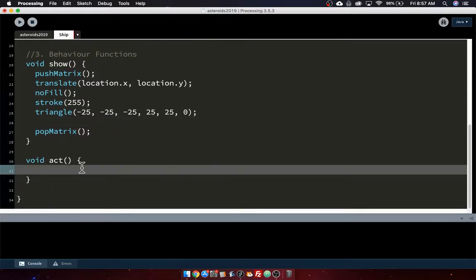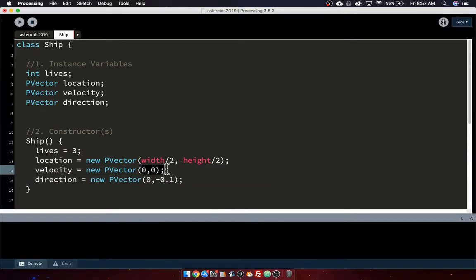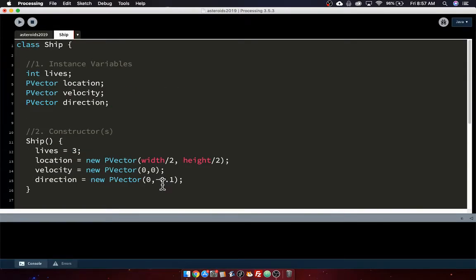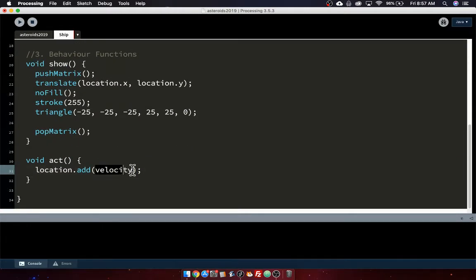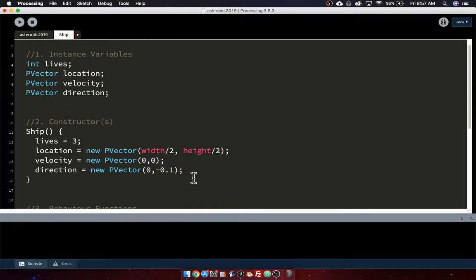And then act is going to be making the spaceship's velocity apply to our location. So in order to move our spaceship, we can just do location.add(velocity), and we'll add these two vectors together. Basically, our speed right now is 0, so we'll be adding 0 to our location. That's not very exciting, but once we start accelerating and changing this, then every frame we'll be adding the velocity's x and y components to our location's x and y components, which will make it move across the screen.